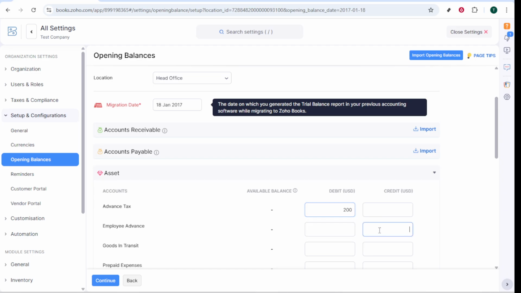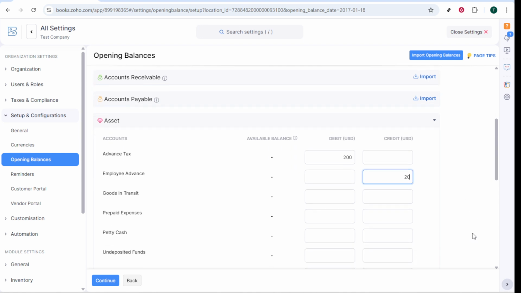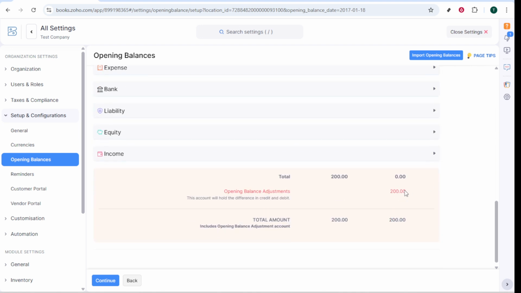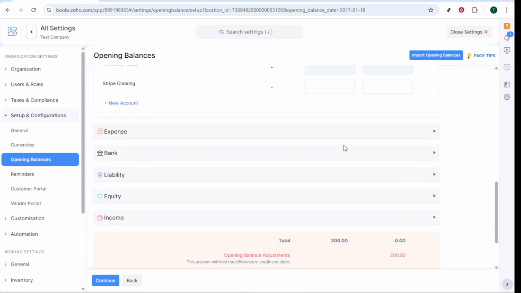After setting up your assets, it's time to focus on expenses. Clicking on the expense option allows you to record any pre-existing financial obligations or costs that are being carried forward. This lays out the commitments you have, providing a clearer lens on your overall financial health.